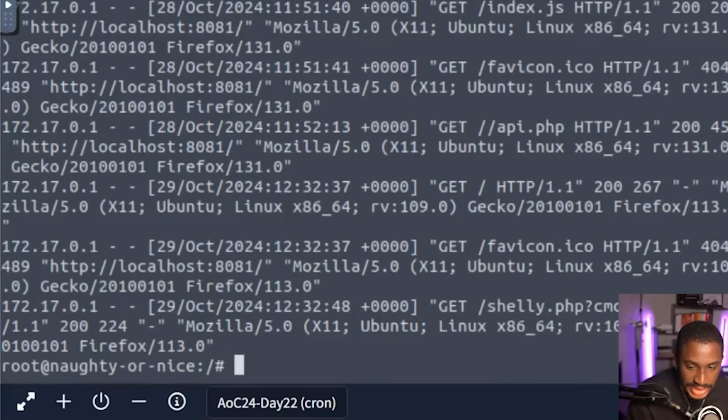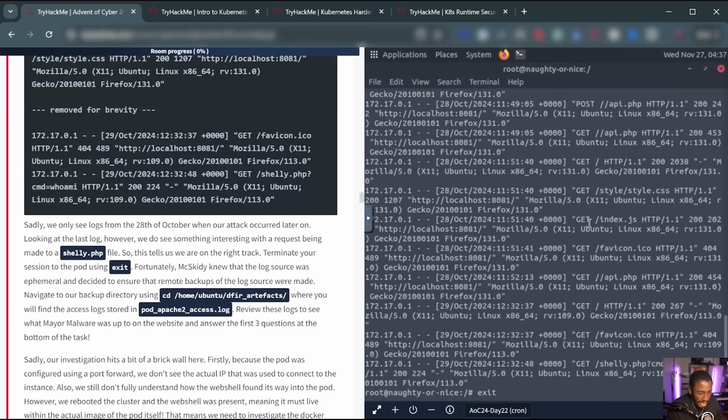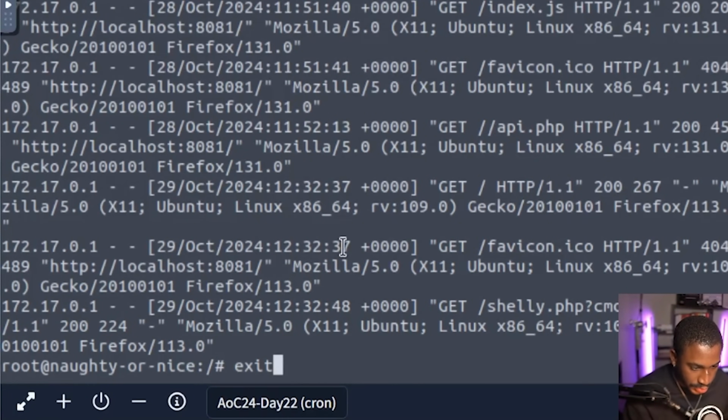Now, terminate your session to the pod using exit. So let's go ahead and exit. We're going to keep in mind that we have that shelly.php request there doing whoami, some sort of enumeration. It ties back into what we've seen over the course of this time period: a lot of GET requests over pretty short time spans. If you look at the time spans, in this case we see 12:32:37, 12:32:48, really short time periods, seconds or even milliseconds here.